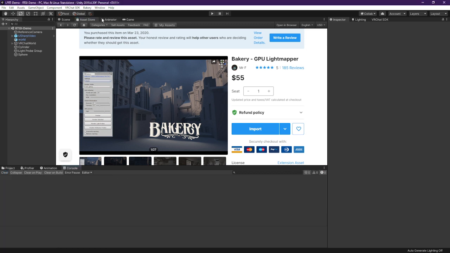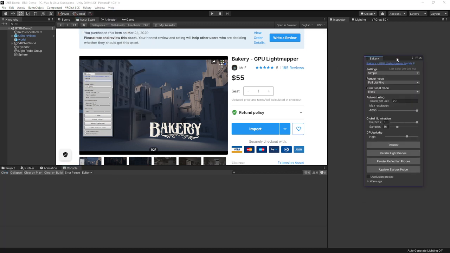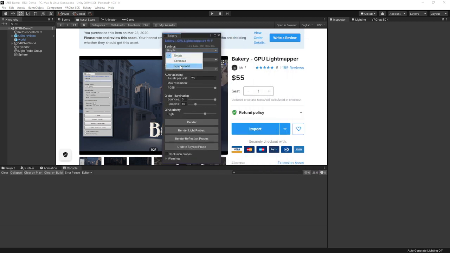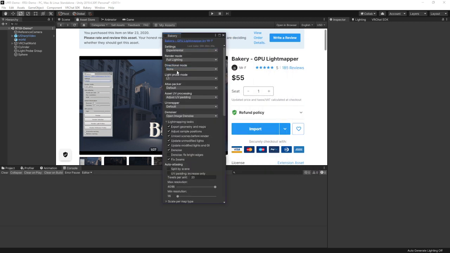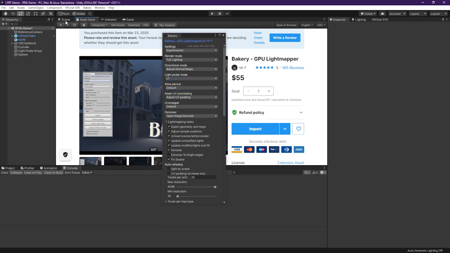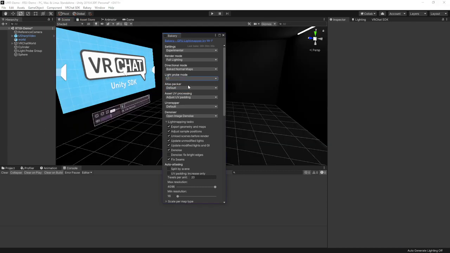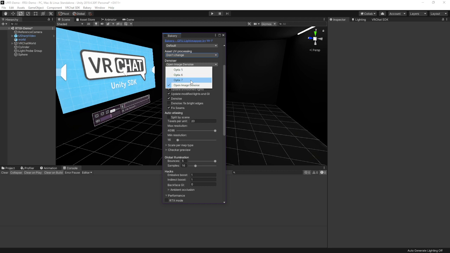Okay, so Bakery is installed. Bakery, render lightmap. We want to go to experimental. Full lighting, directional, we can say baked normal maps is fine. Light Pro mode, L1. Probably important to this so we can get the scene updating, light probes updating. Atlas Packer, sure, but we're not going to be doing that. You can set that if you want, not really a necessity. You don't want to change UVs. That can get a little funky. Open image processor is fine.